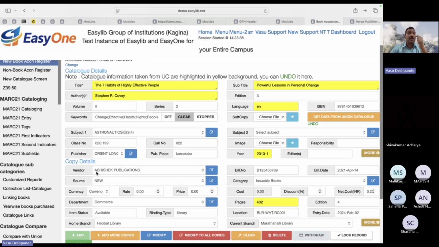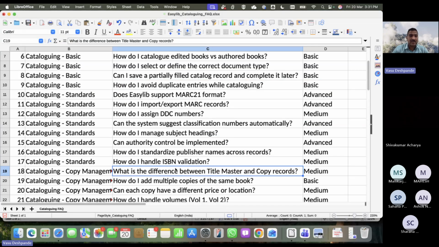Copy is the one that tells about which vendor supplied it, how much price you paid, what is the purchase date, what is the category of the book, whether it's an issue book, reference book, and all that. That is the copy title. That is the difference you have got.